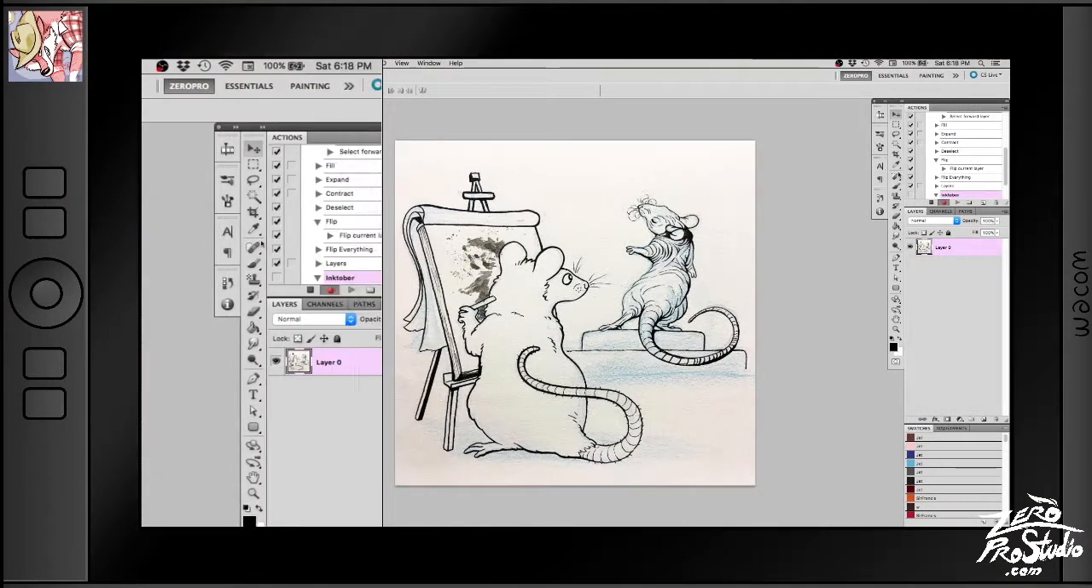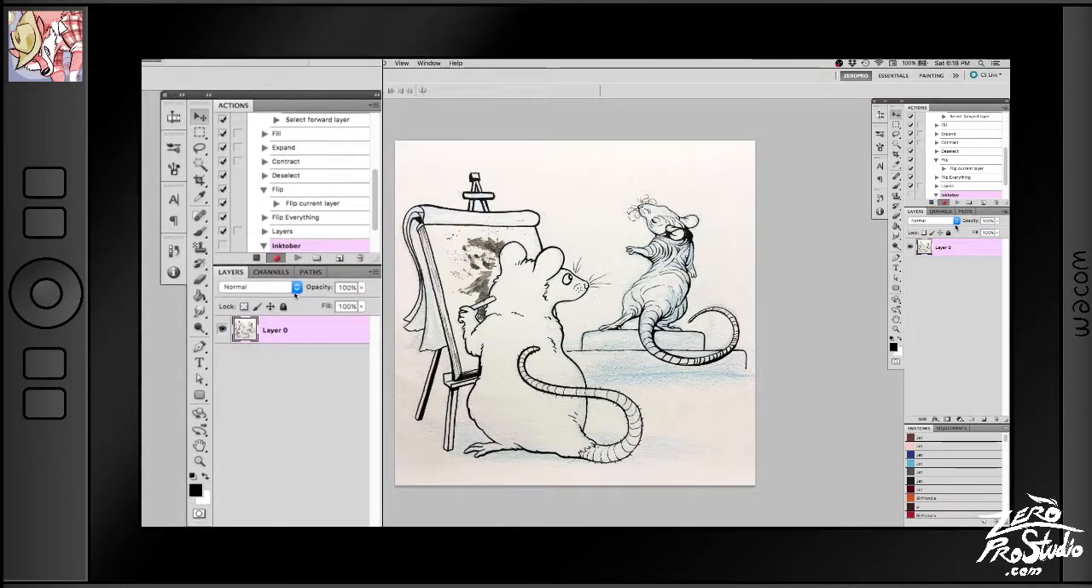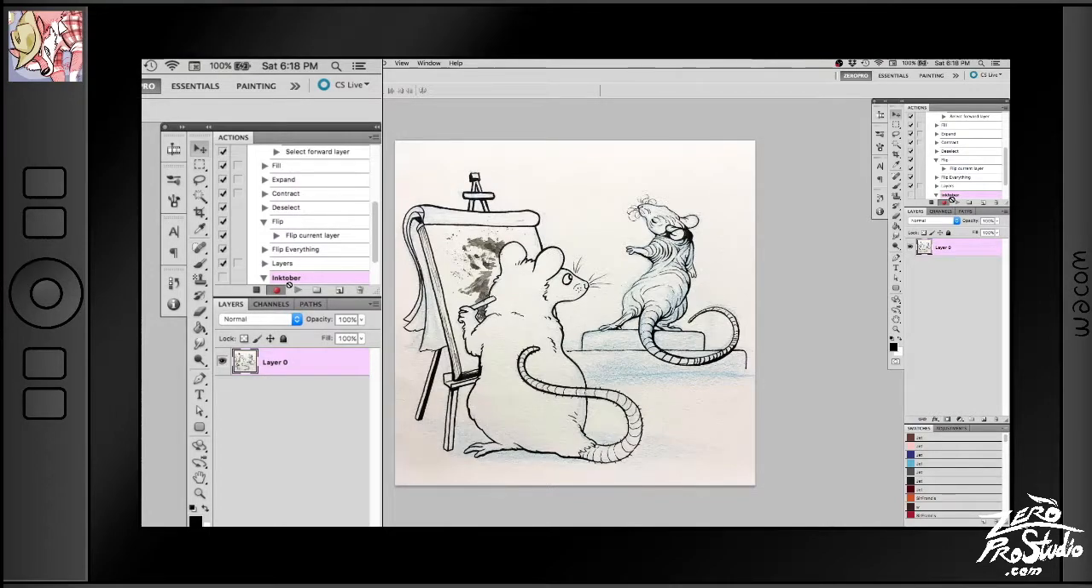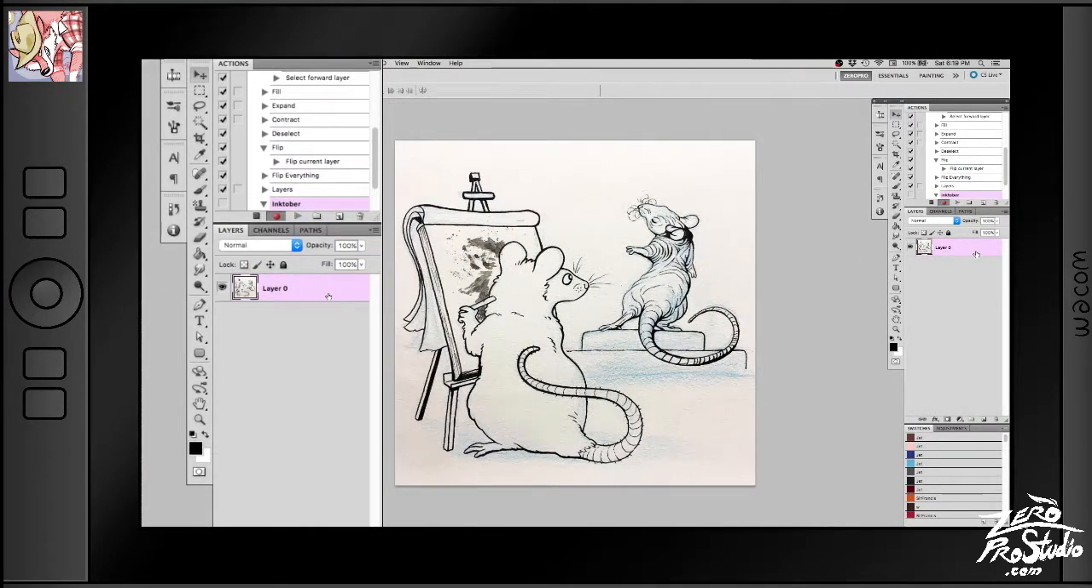As soon as I hit record, this little record button turns red. Now at this point, anything that I do will become, well, not everything. Almost everything I do will become part of the action. So I have to be very careful about what I'm clicking on from now on. Okay, so I'm recording right now.